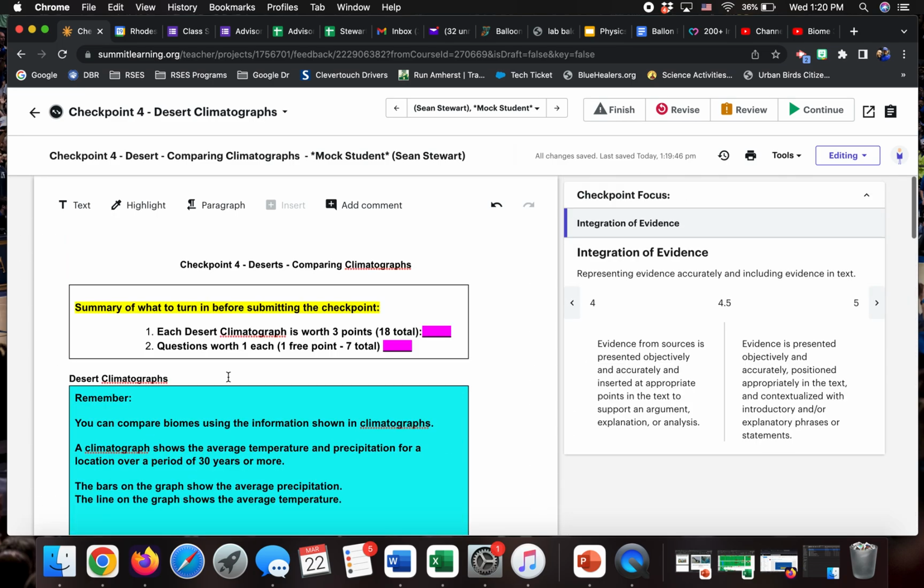So basically, you're getting judged on accuracy. Each climatograph that you get correct is 3 points, 18 total. Questions that go with them are 1 point each, 7 total. So as long as you answer everything, you get a free point.